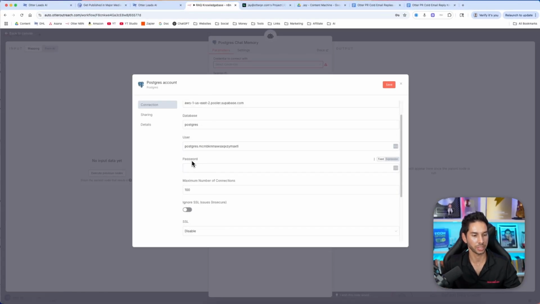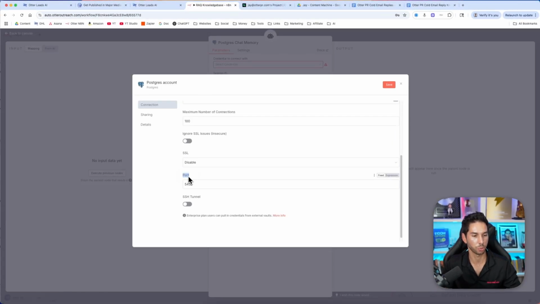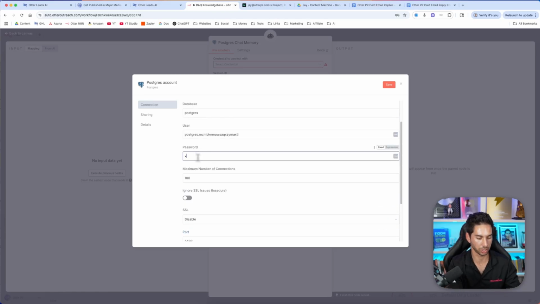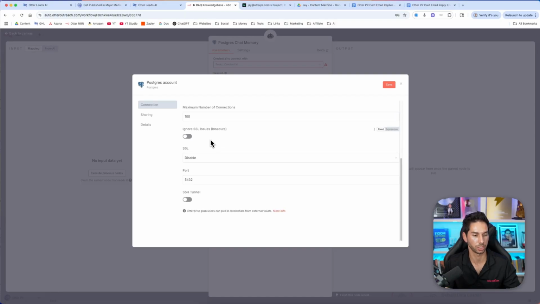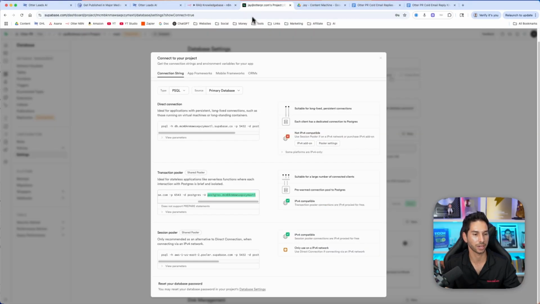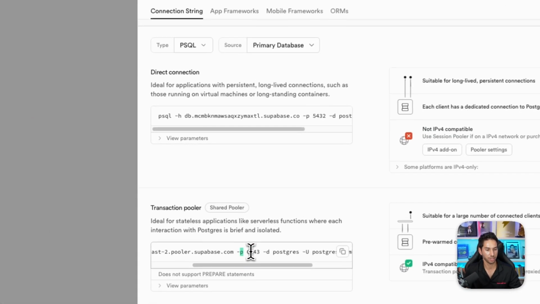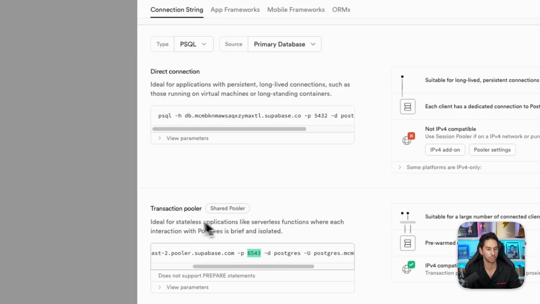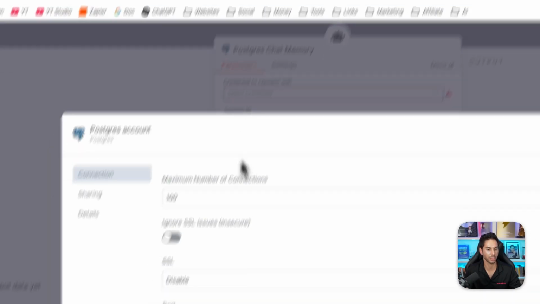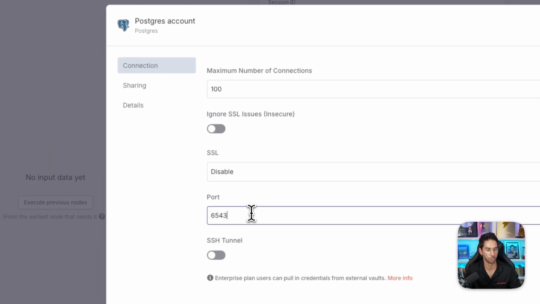Now the last things we need here are this password and this port. So the password is what you just created on your Supabase account. It's the one that I just told you to save. You're going to go ahead and enter that password. And then for port, let's come back to Supabase, and you'll see a P here. That's the port that we're going to use. From that transaction pooler, we're going to copy that and paste that into the port.